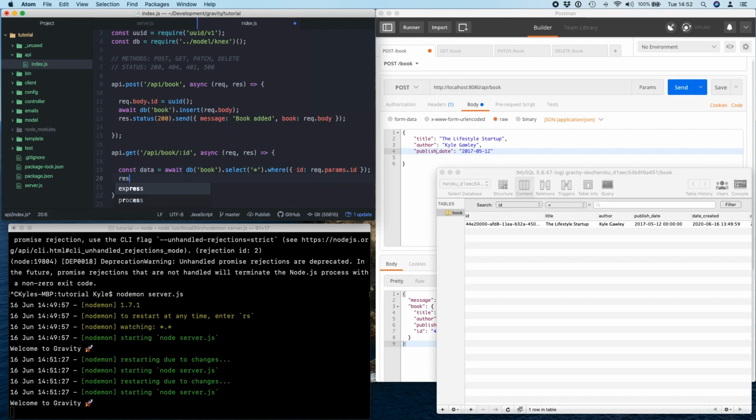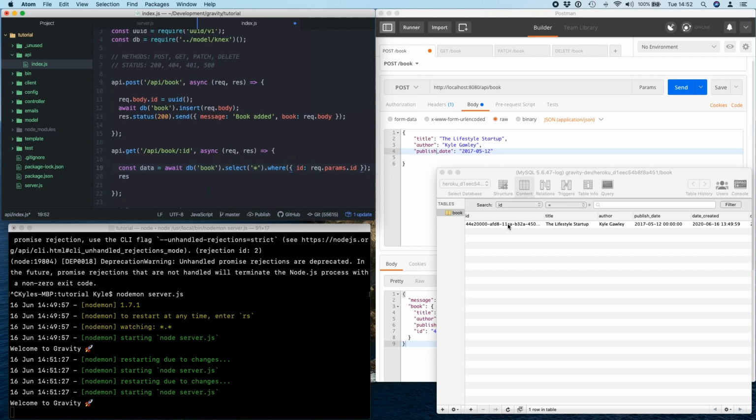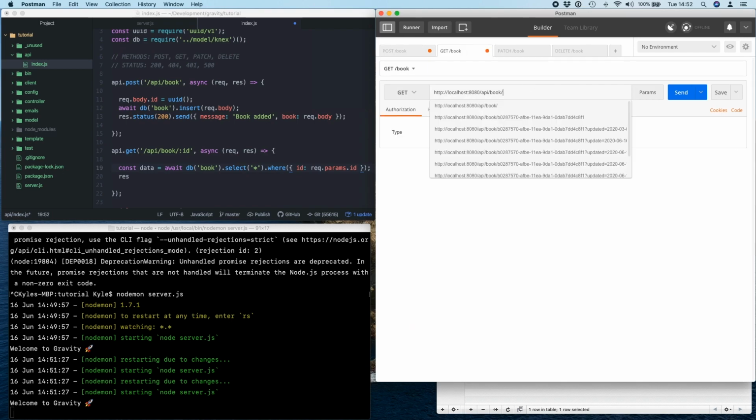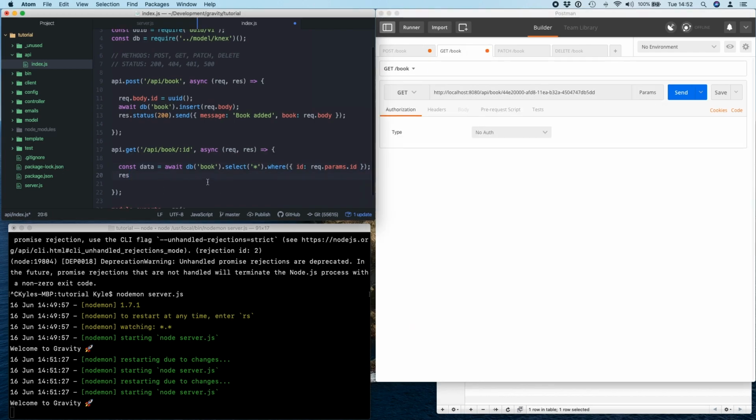What I'm going to do here then is, this is going to go to the database. It's going to select everything where the ID is this, which we'll just pass here. And then we'll do the same thing again. We'll just assume that this worked. res.status send, and then we'll do book data.